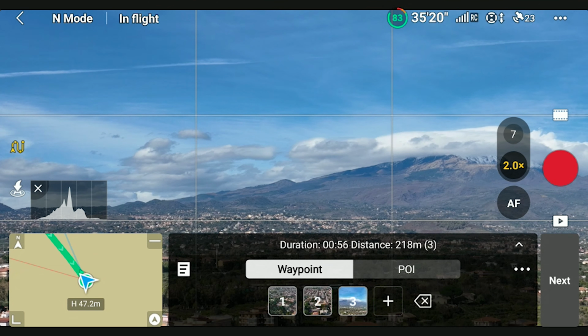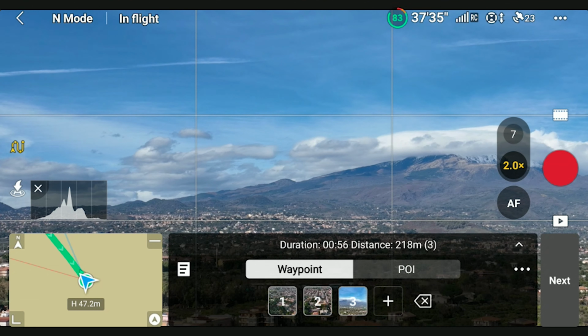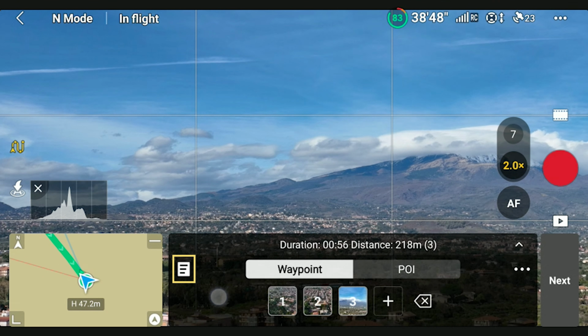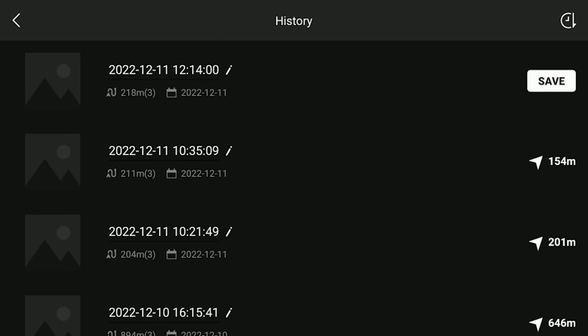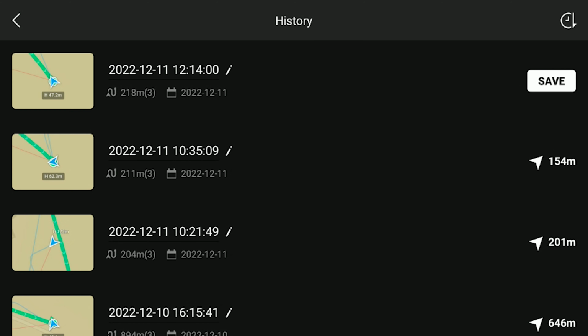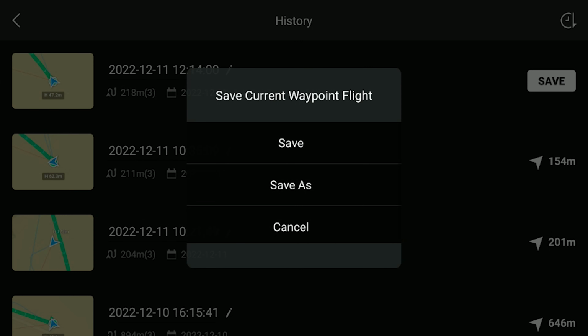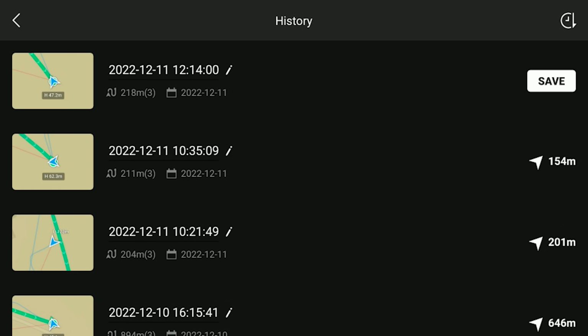Then obviously there is the most powerful feature of Waypoint mode, the ability to store a mission to use it again in different conditions. By tapping on the small icon to the left of the small window, we access the history of all the missions, where we can name and save the new one. It is then possible to use the same mission at different times of the day or in different seasons, a bit like Monet's cathedrals.